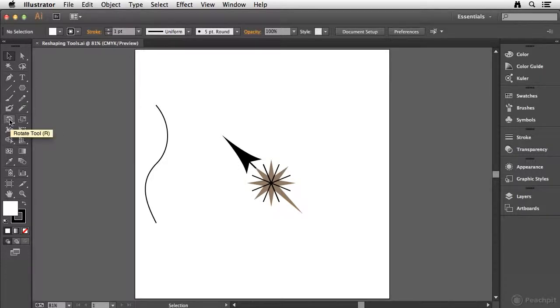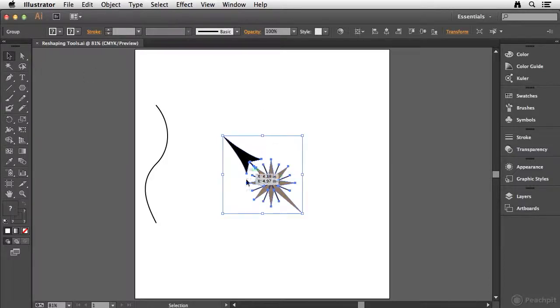So you'll find these in the Tools panel, and they consist of the Rotate tool, Reflect tool, and then the Scale, Shear, and Reshape tools. So we're just going to take a broad look at how these work. The first thing I'm going to do is select this group of artwork elements, and I'm going to grab my Rotate tool.